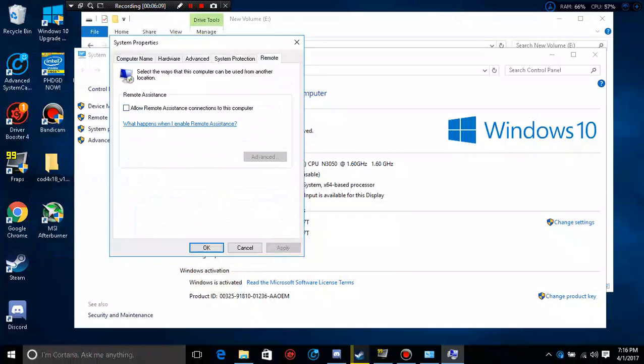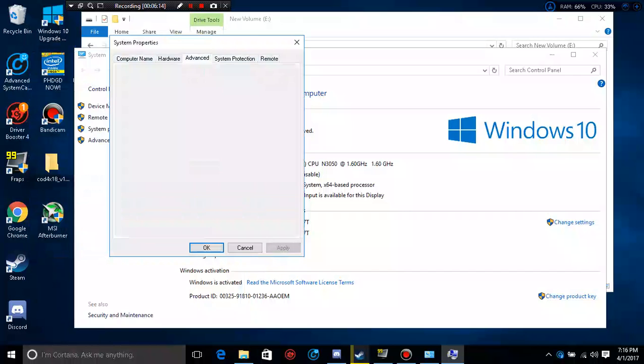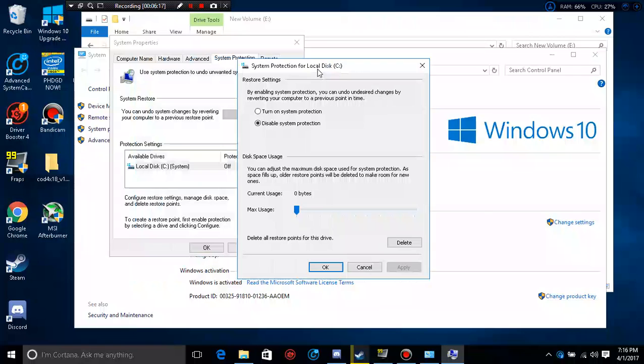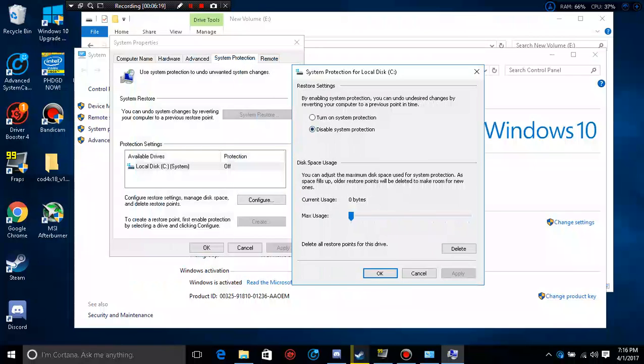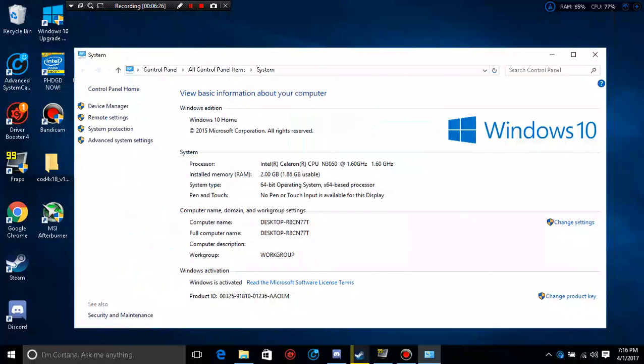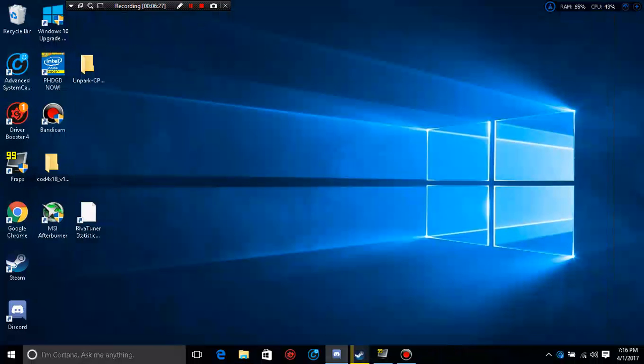Now I want you to go to remote and have that turned off. And then I want you to go to system protection. Have that disabled. It uses performance, and we don't want that, especially if we're going to be doing some low-end gaming. Once that's done, I want you to go to Chrome.